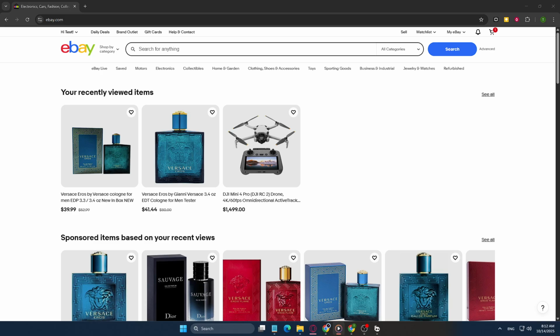Let's start by heading over to eBay's website. You can do this by opening your preferred web browser and typing eBay into the search bar. Usually, the first result will be eBay's official site, so go ahead and click on that link.